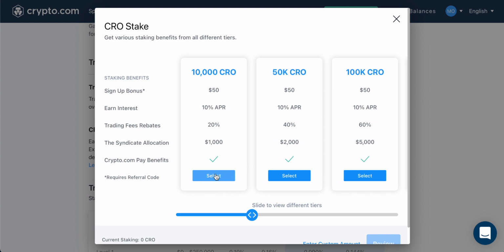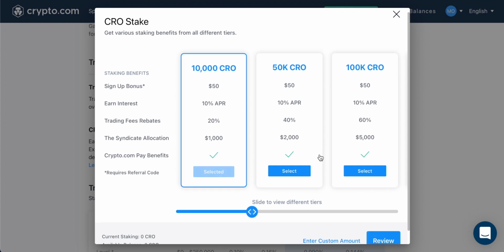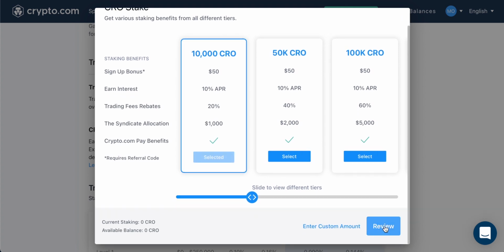We can come through and select one. So we'll just click select on this, and then we can come down and press review. And then if you do have the CRO on account, it will take you through, just confirm to stake it, and then you can get those discounts.